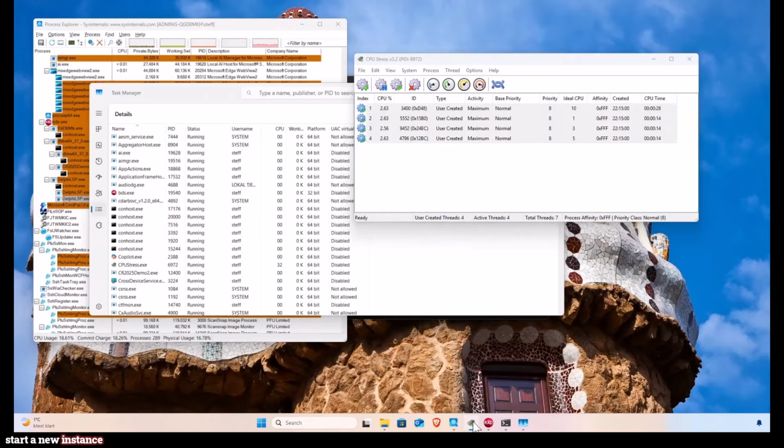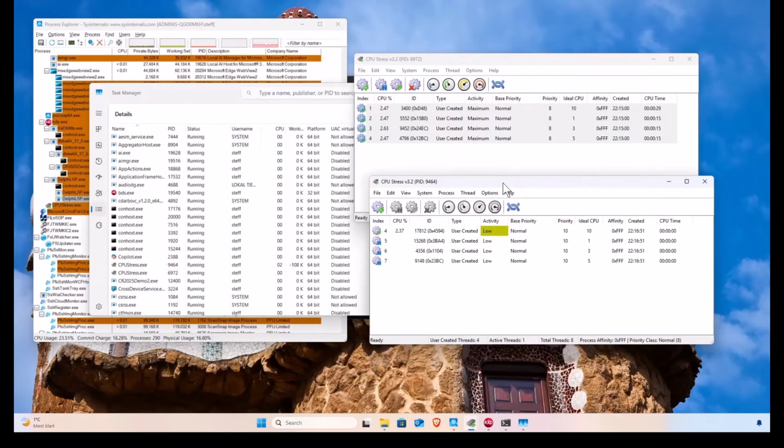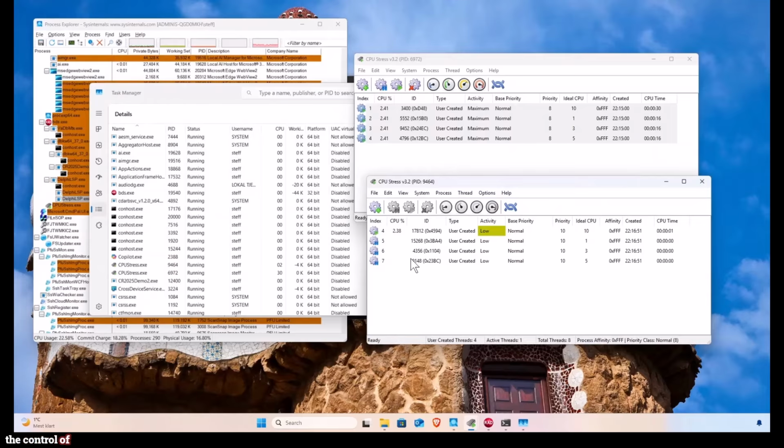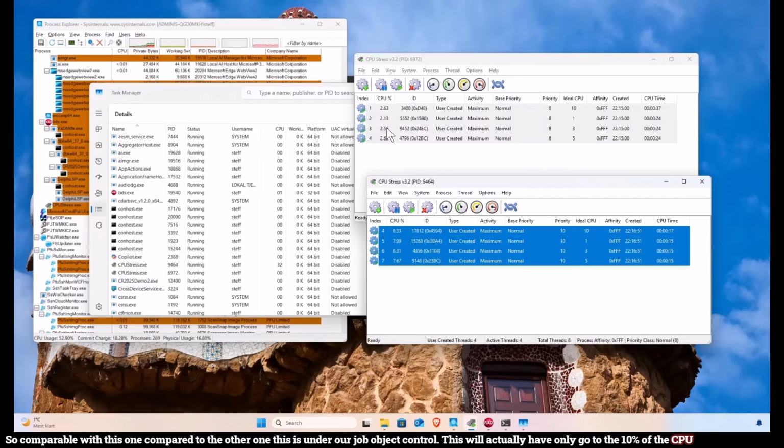If I did start a new instance on here, this one, which isn't within the control of the job object, I'll start all of these. I will set the activity to a maximum. We should get a much higher number here, right? So compare this one to the other one, this is under our job object control. This will actually only go to the 10% of the CPU usage.